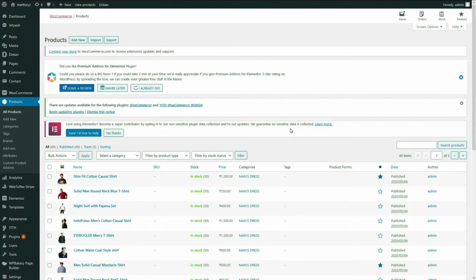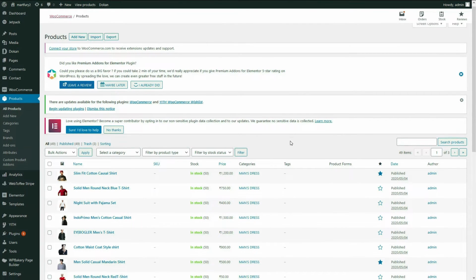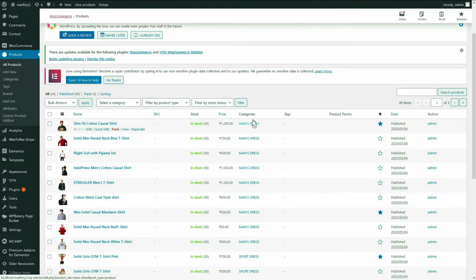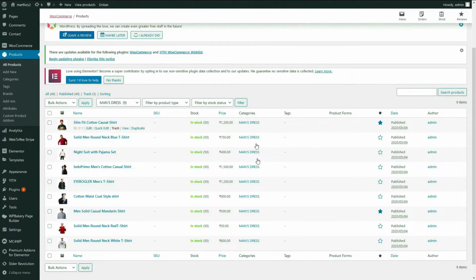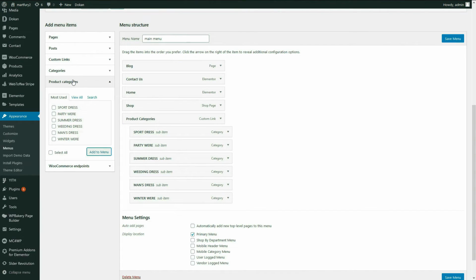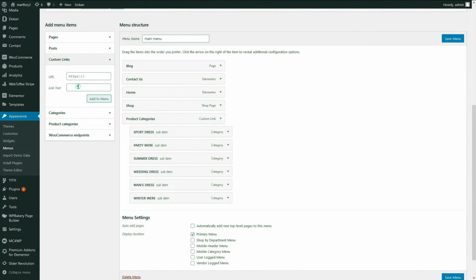Suppose I am going to add all the men's dress items, so you have to click on this category. So all the products related to the men's category will be displayed here. As you can see here, all the products related to the men's category are displaying here. Now what you have to do, you have to copy the product name. After that come here, now click on this custom link option. You have to give the product name, and after that the URL.